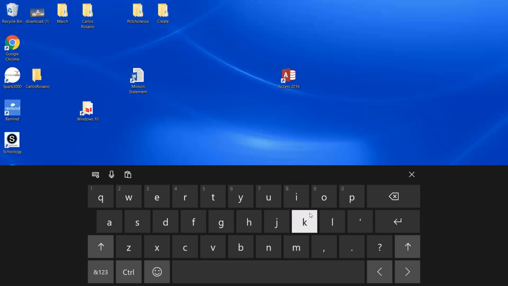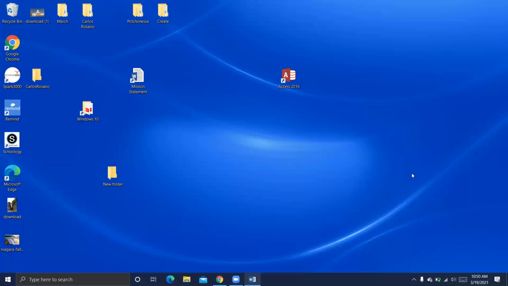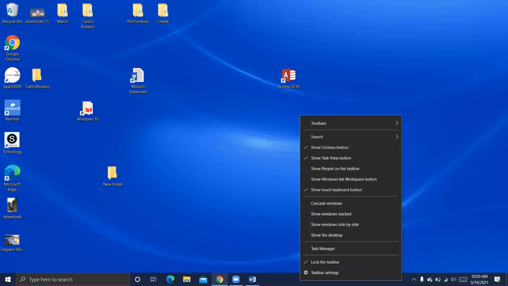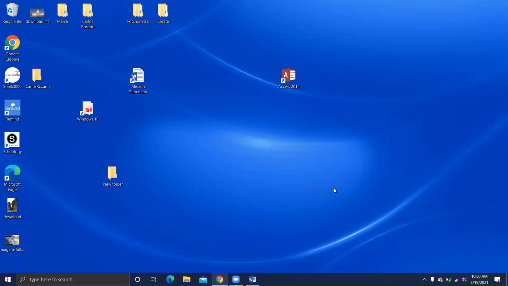So go ahead and go to your, I know you can't see your taskbar. Okay, you can close it. And then right click on an empty space on the taskbar. And then click Show Touch Keyboard button. Okay.